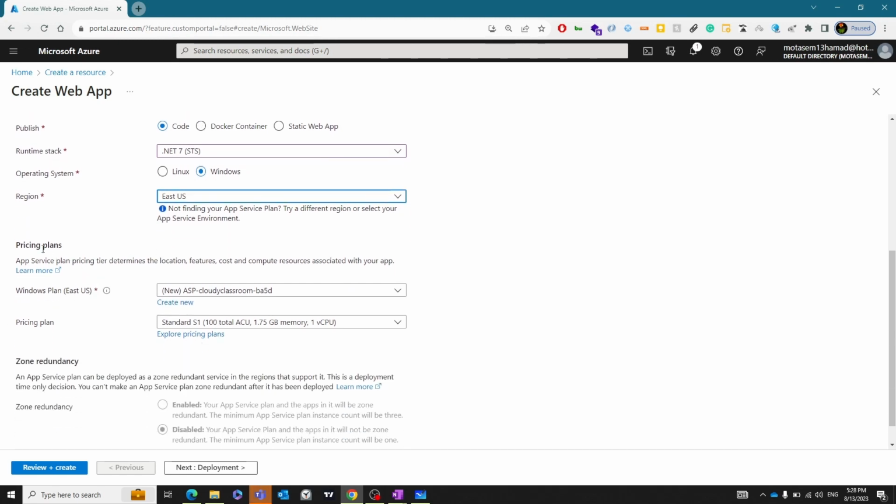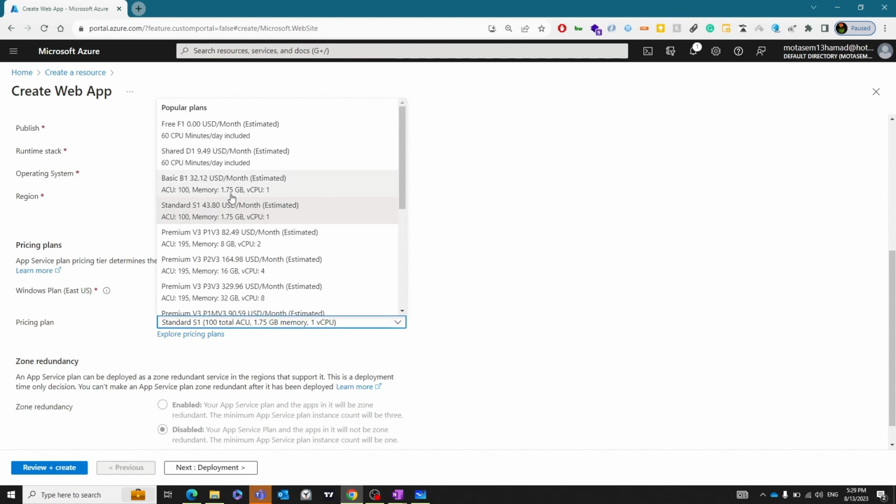We have the pricing options or the pricing plans. Here we are creating a Windows plan in East US as per this region, and we have different pricing plans. I'm going to explain them in detail in a bit.